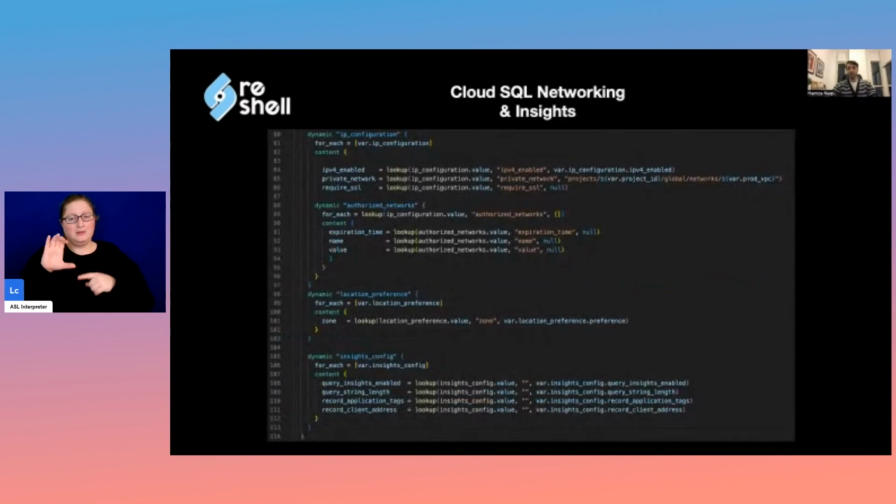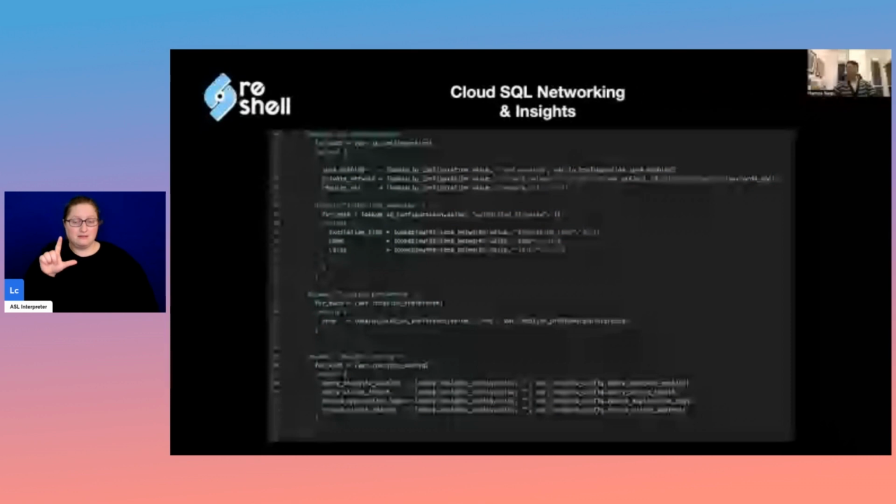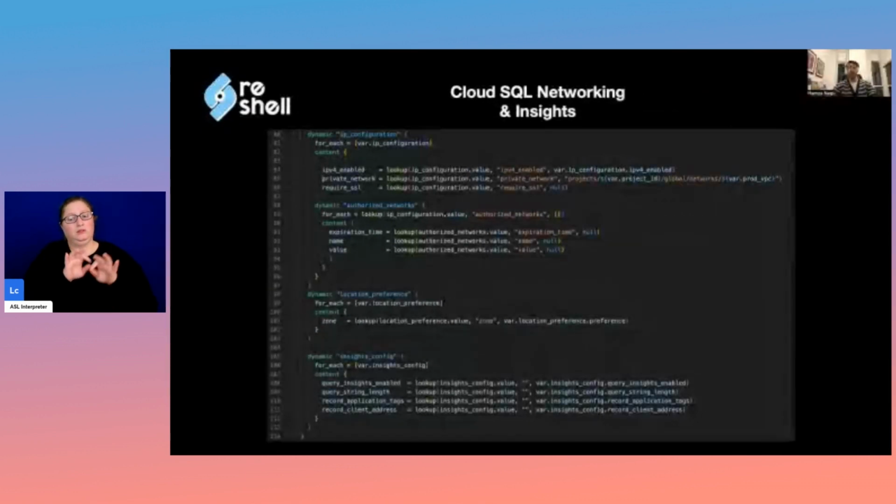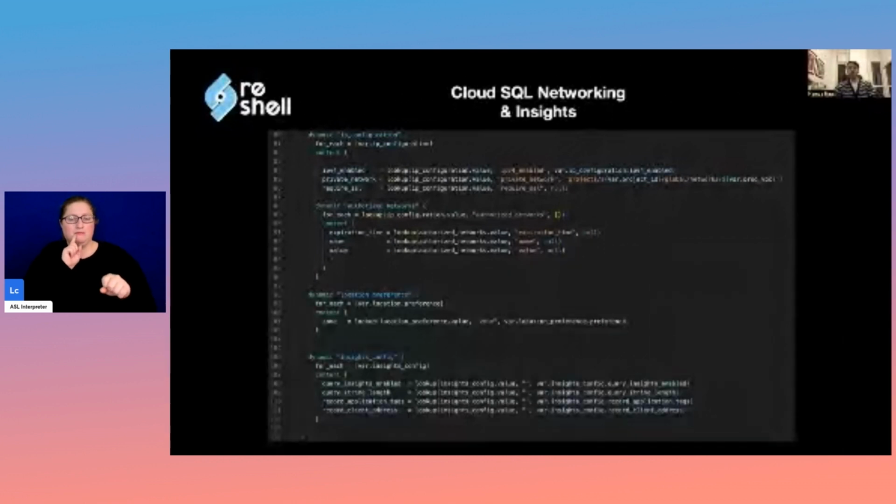Next, we have some networking and insights configuration. In the first dynamic block, we pass configuration for setting an IPv4 address, the private network we created previously through our network module, and enforce SSL connections to the database. The require SSL is an important field to enable, so we can guarantee a secure connection between our source and destination. Inside the location preference block, we set the zone for our database.